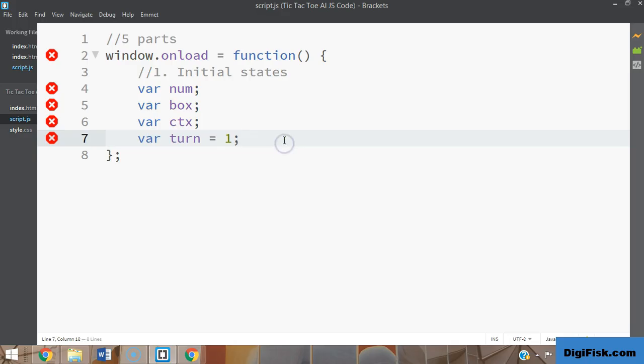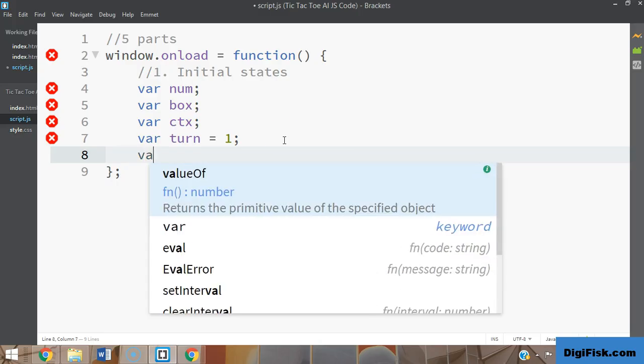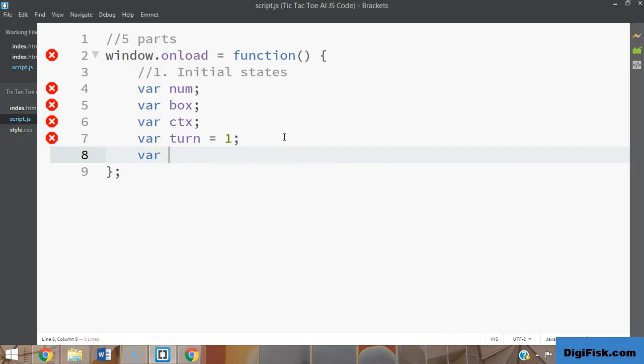Next, we'll declare 2 variables that will hold important array values. These will be one-dimensional arrays. I already told you what arrays are in the basic section, so please look at that. So var filled. This filled variable will hold 9 array values that will let the browser know if a box already has something drawn on it or not. These values will be used to determine if a player can draw on the box.